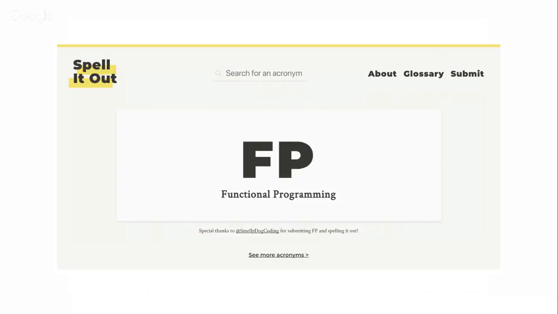Folks started submitting acronyms that they have run into in their careers or in their circles of communities. So this one right here is FP for functional programming, which was submitted by a friend of mine on Twitter. And so, yeah, I like to give credit where credit is due. I have this little section underneath where it says special thanks to Smelly Dog Coding, which is my friend's handle on Twitter, for submitting FP and spelling it out.